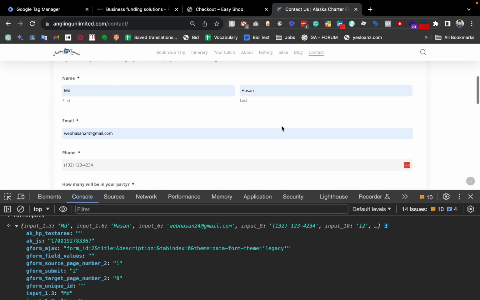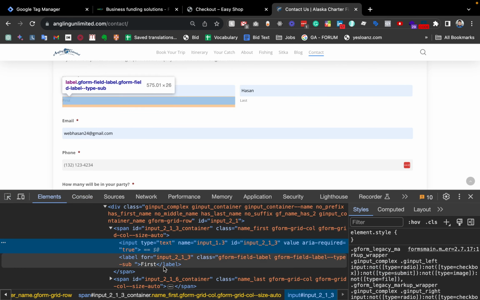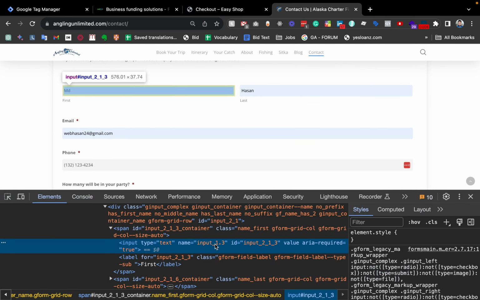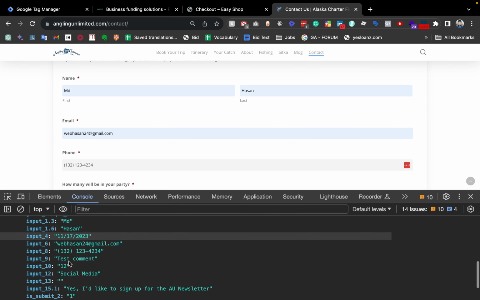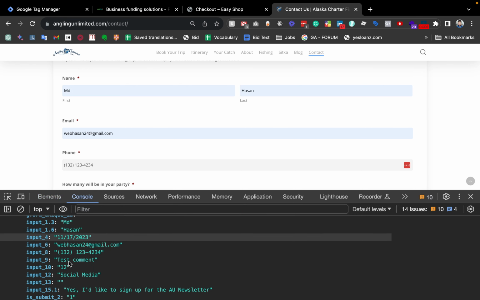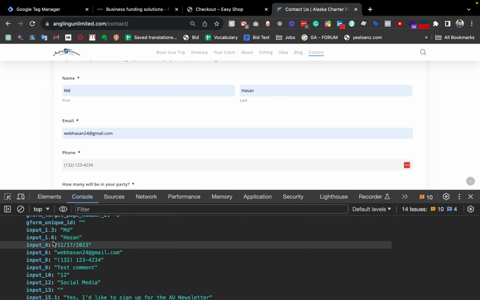You might have a question: why is the key name not the same as the title name? For example, it is showing input 1.6, but this is the first name. This is because internally the input name is like that. If you see, this is the name of the input, so we are getting the key as the name of the input field. But I think it is not a big problem. We can easily remap it when we need to use it as a data layer variable.